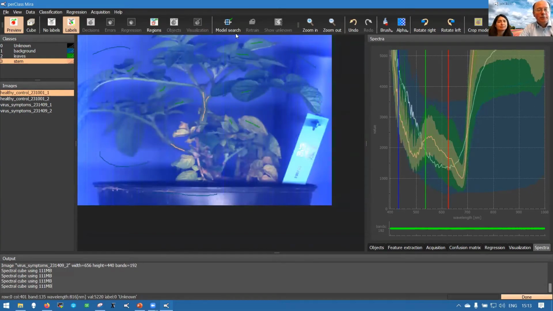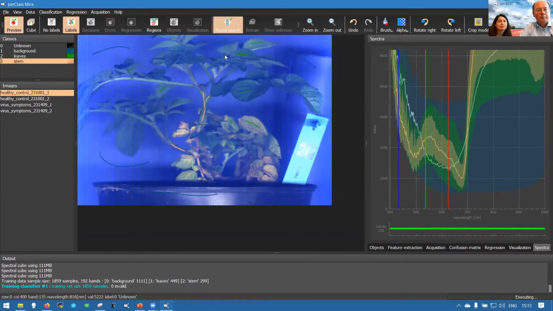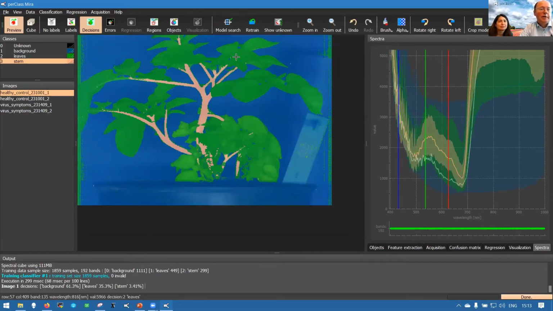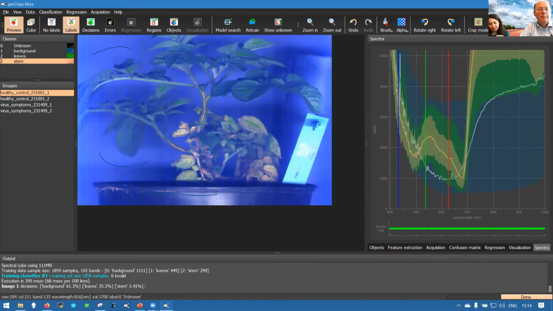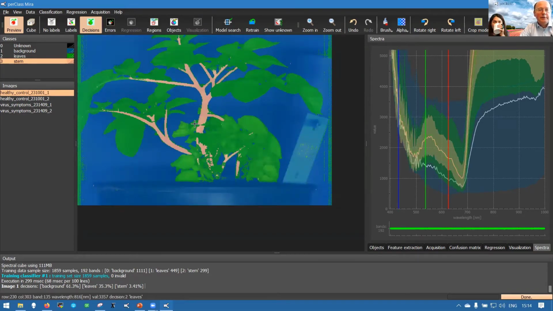Then we basically want to build a classification model. We can do it by clicking the model search on the toolbar. And what happens is that the software is using the labeled information to build a statistical model and then apply it to the entire image. So we are still looking at the same image. We were on the layer of labels. So that was the information we provided. And then when we train a model, we get to the layer of decisions, where for each pixel, we get one of the classes as decision of the classifier.